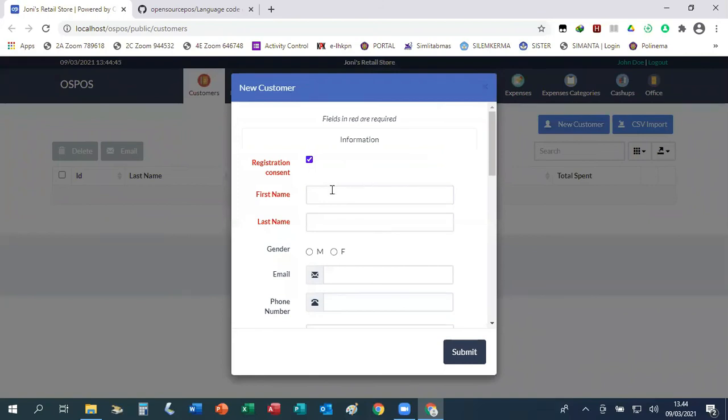And then pay attention to this, the same rule as before, that the red color field name is a must, may not be blank. So we cannot omit this check symbol. We must keep on this registration consent check like this.